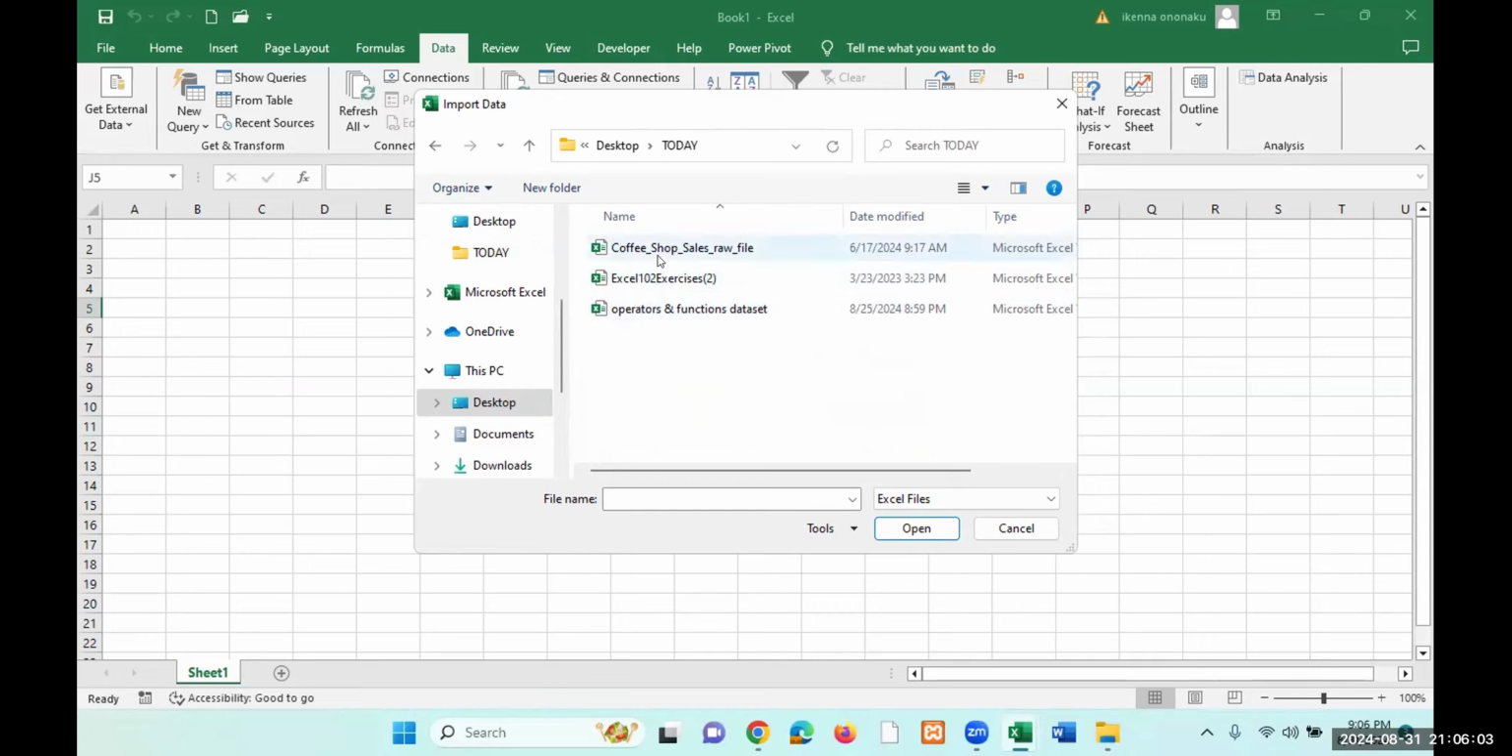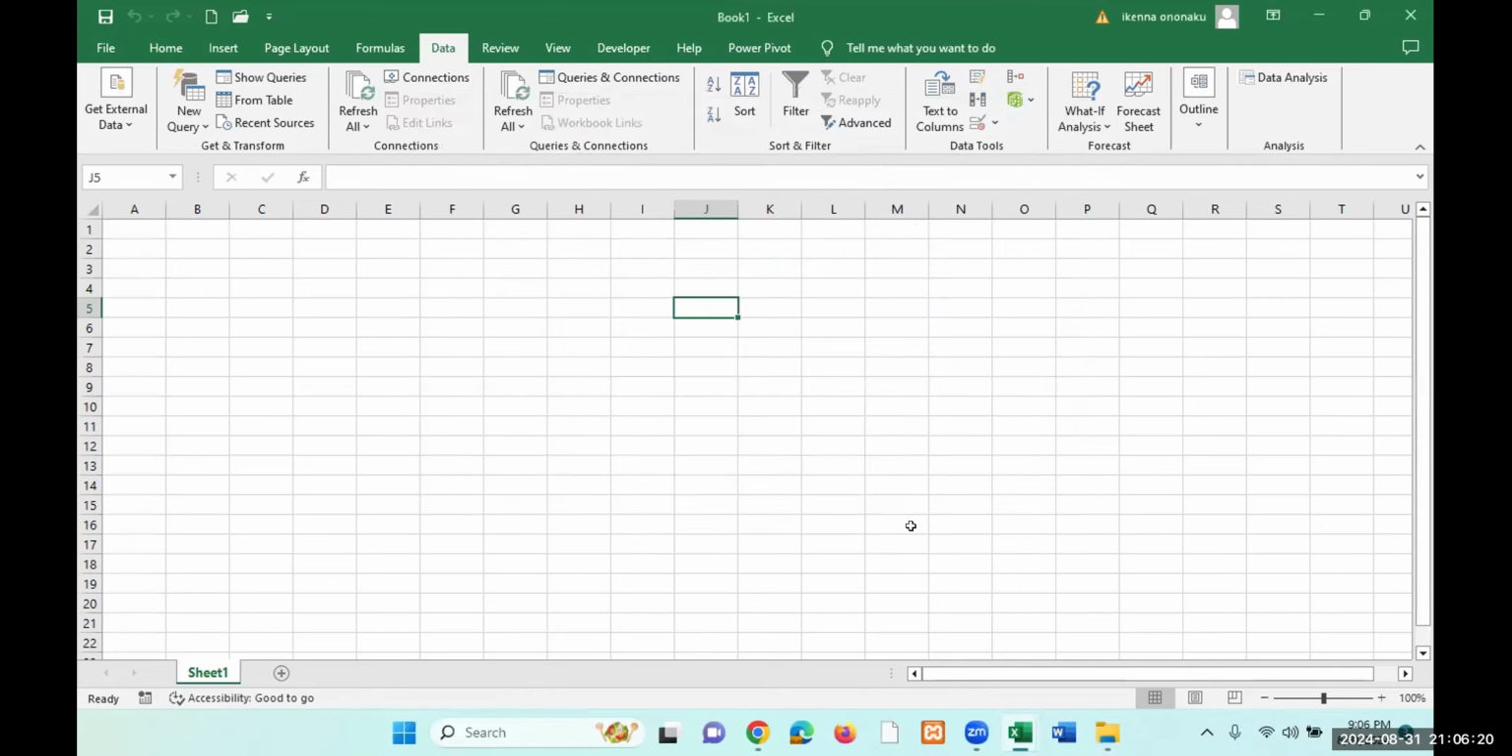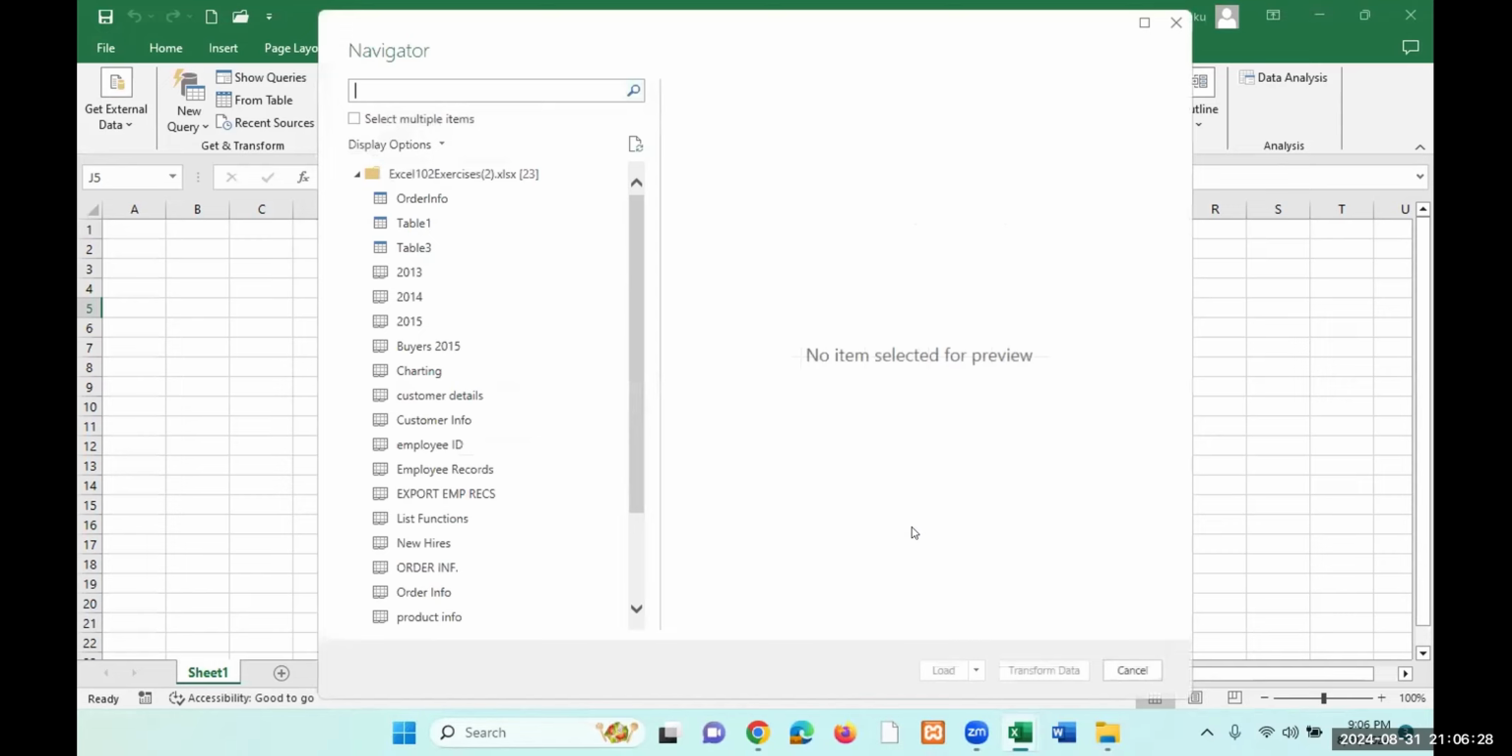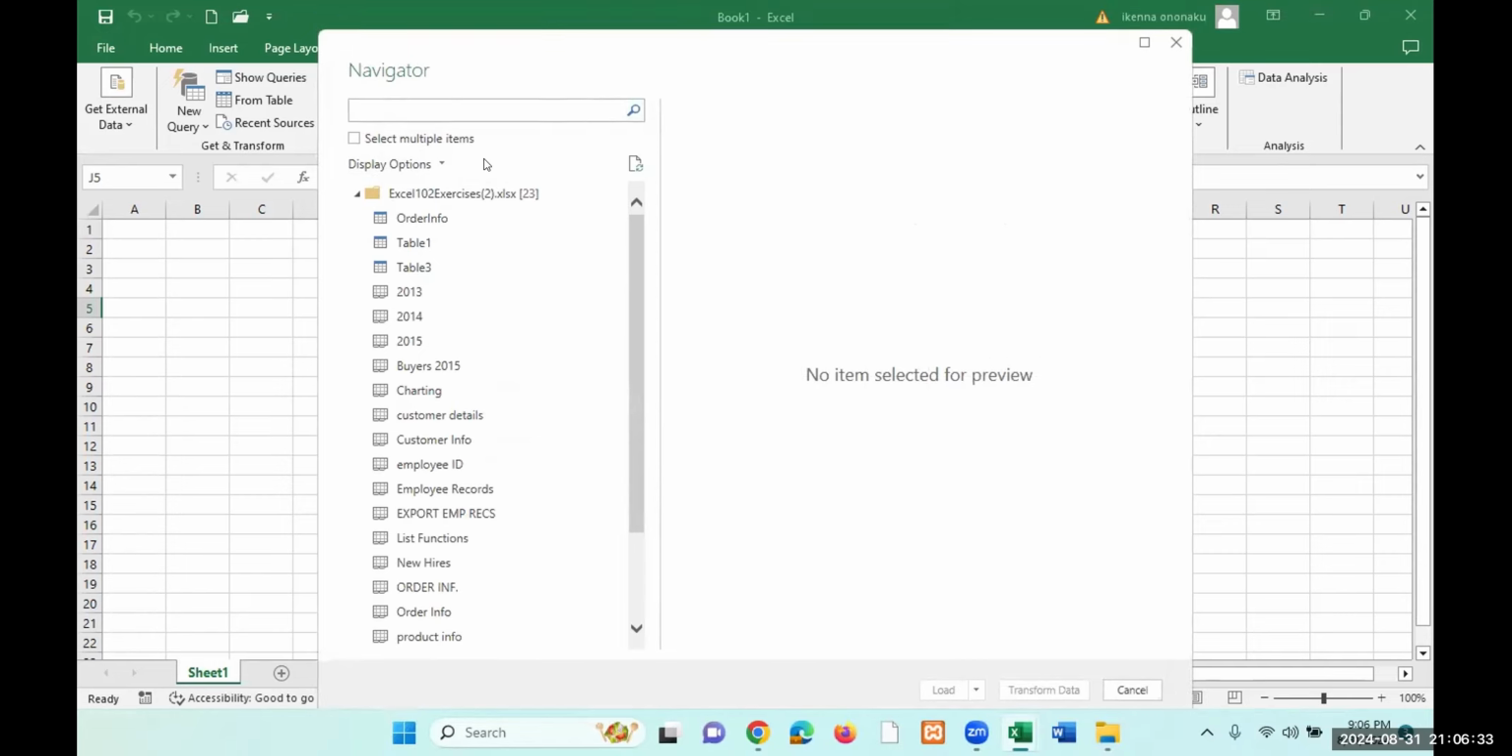Assuming I want to connect to this Coffee Shop Sales, I can go ahead. But I have a file, Excel 102 exercise. So I want to connect to it. I select it and I go to import. Look at import here. And once I click on the import, now the process of connection will begin. That's an amazing thing about this. Now it opens me up to a navigation bar showing me all the sheets I have in that workbook.